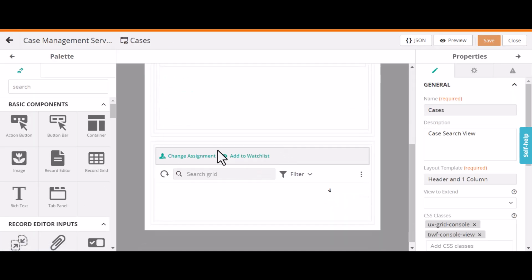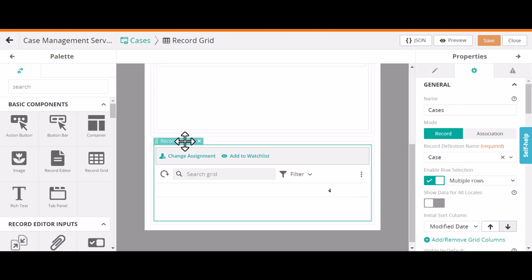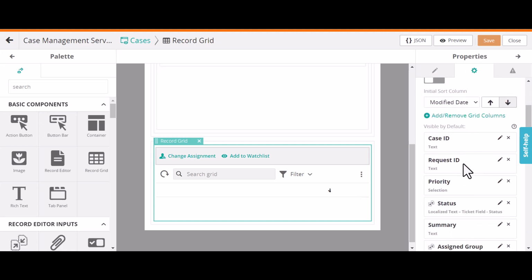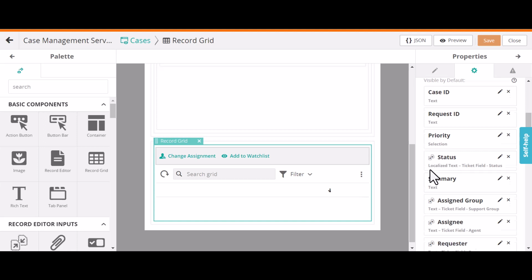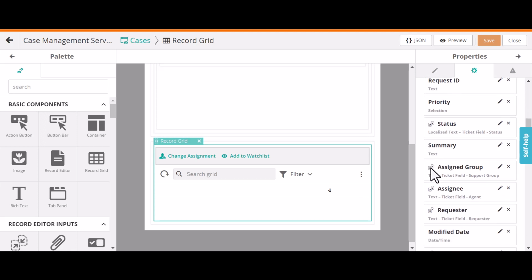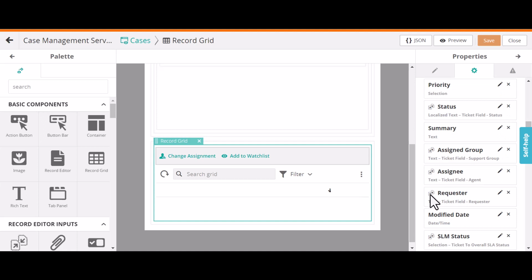Scroll down to it, click on this section, click Record Grid, and under Settings tab, scroll down. Add and remove grid columns would be the ones which are also associated with those fields. So if you can notice these icons, these are the associated fields like status, assigned group, assignee, requester, the list which we have seen in the PPT.